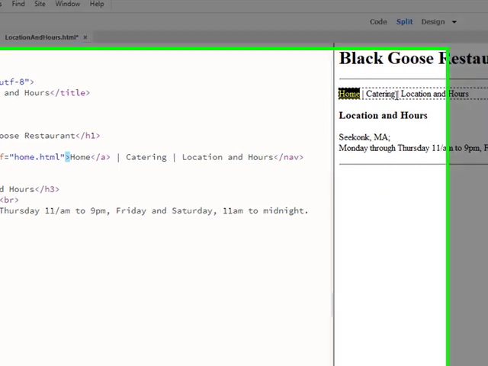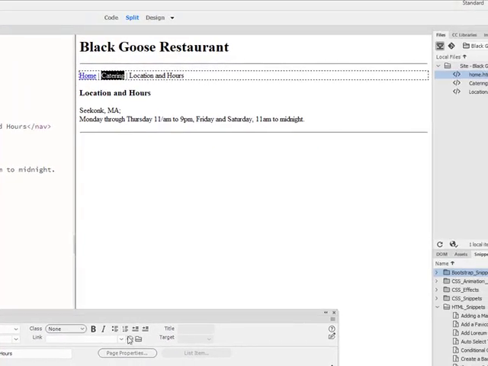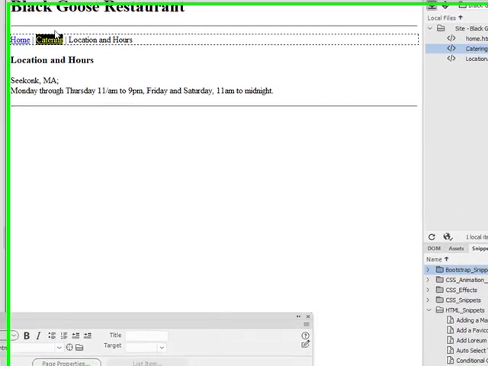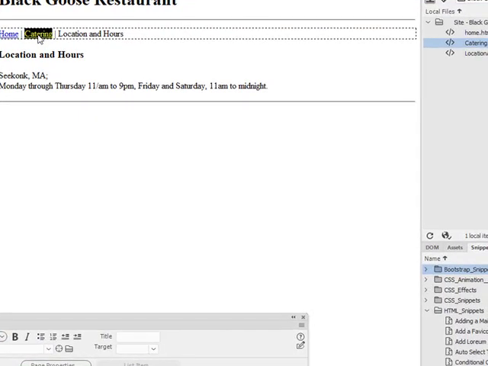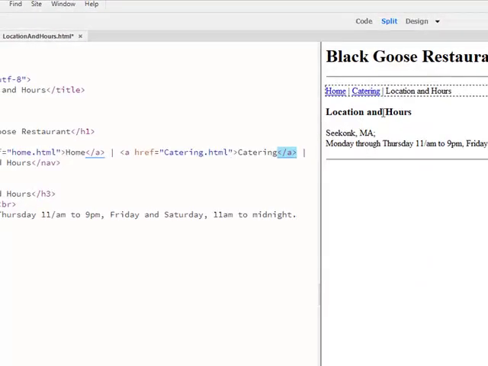So let's do the second one. Let's do catering. I'm highlighting it, go down to the link field, drag point to catering. So when I'm on the home page and I click on catering, it'll take me to the catering page. And if I look over here in the code, the same thing. I can see it added the A tag around the word catering. And within the opening A tag, I have href equals and in quotes catering.html.